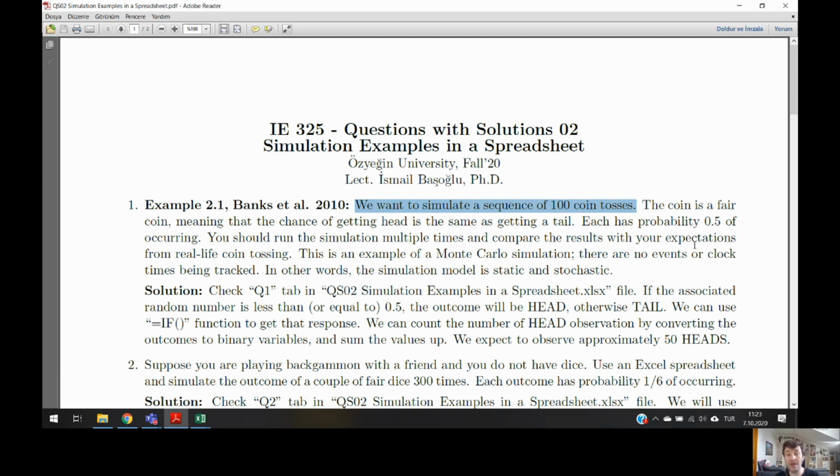In this simulation, there will be no events or no clock, so it is not going to take any time. We are not basically observing this system dynamically. So every coin flip is a single instantaneous event and assumed as a replication of this simulation. This simulation model is static and stochastic because we are just interested in what we see when the coin falls to the ground. Okay, we are just interested in that moment, what we observe in that moment.